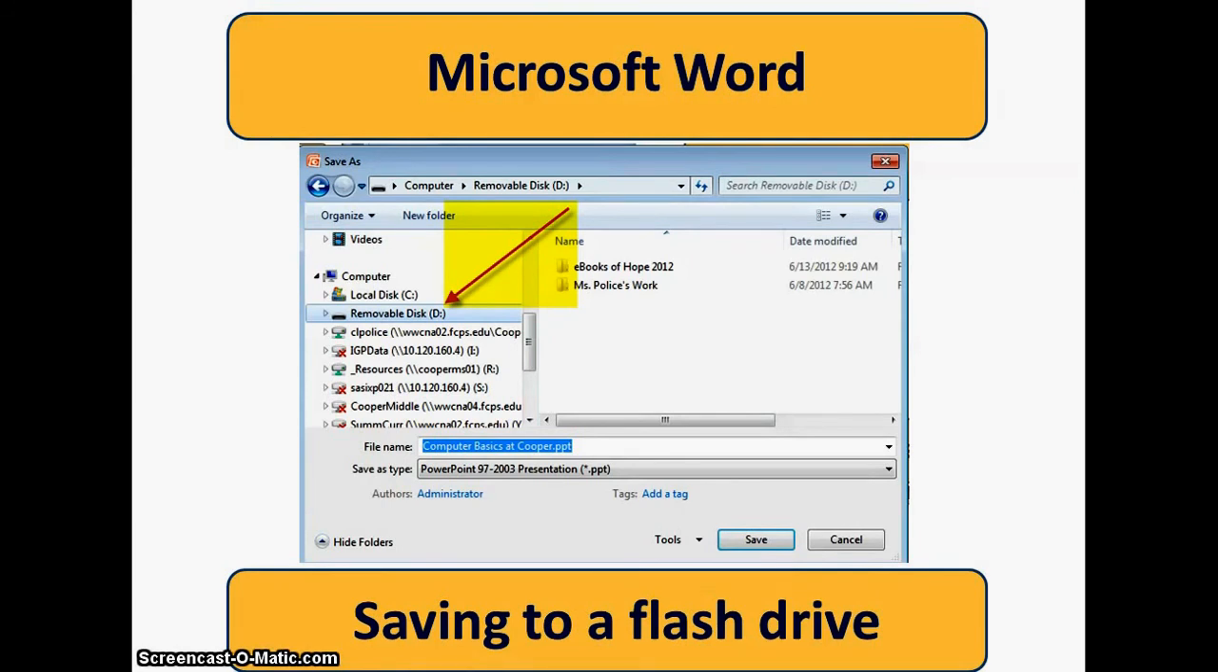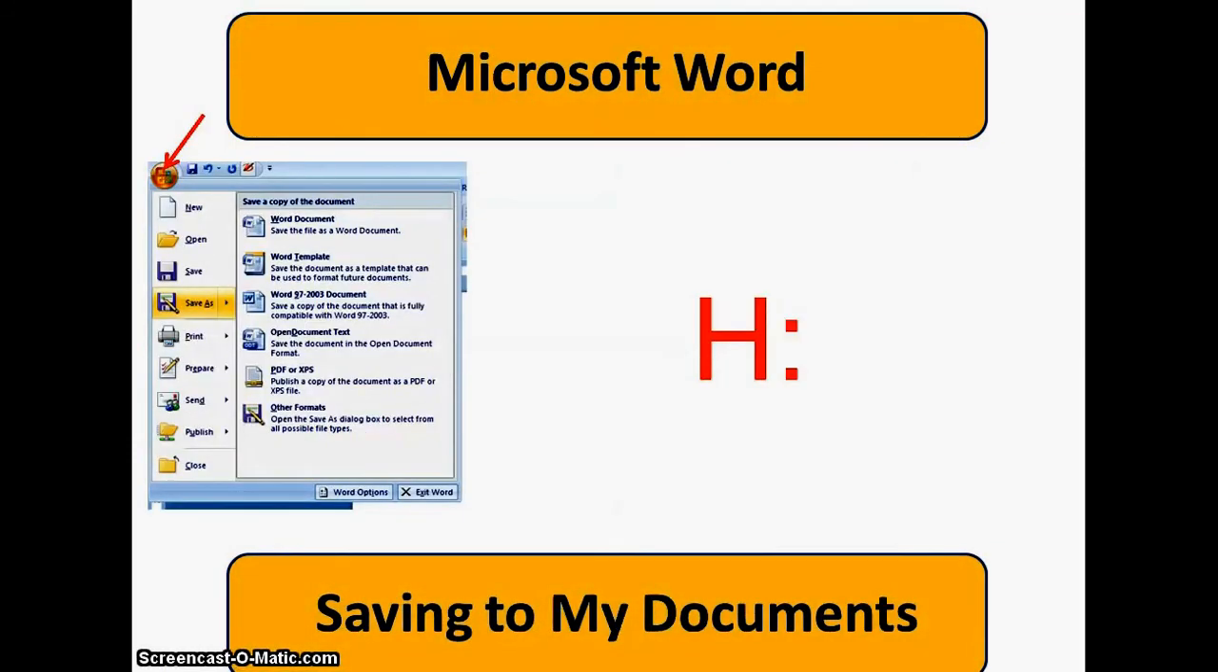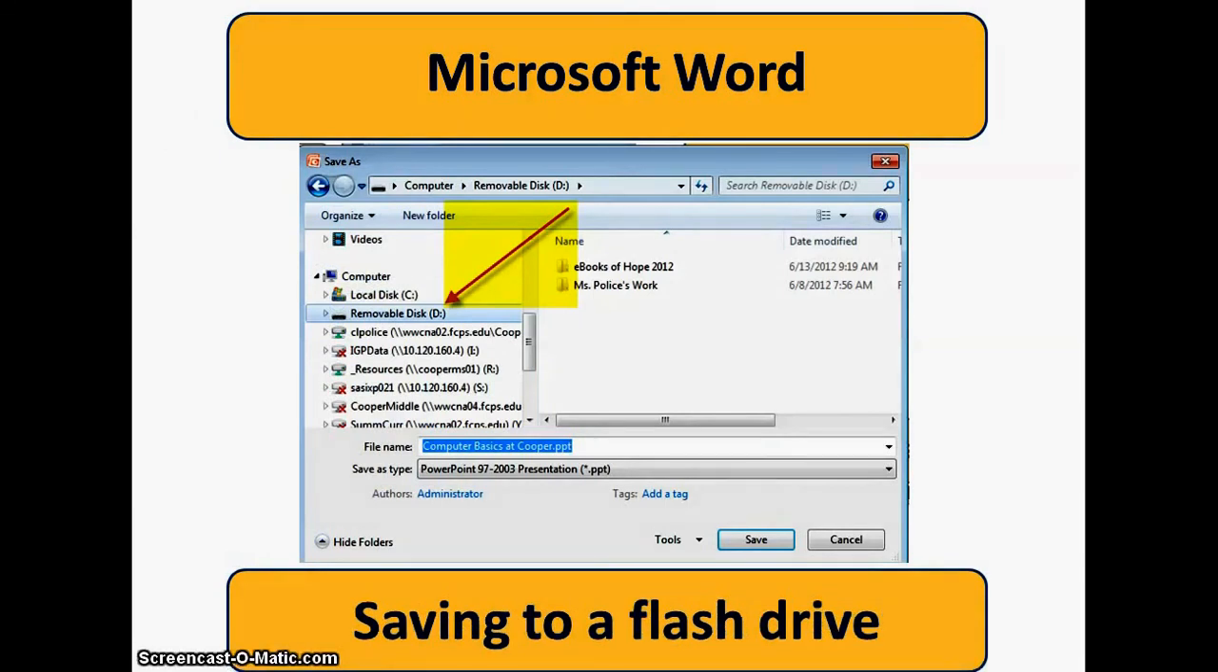The benefit of having a flash drive is that you are able to access your documents from any computer that you've plugged your flash drive into. With the H drive, you are only able to access your documents on an FCPS computer. Now, one thing that you never want to do at Cooper is save to a desktop. The reason for this is that you are not guaranteed to be on that same computer the next time you want to work, and sometimes the documents don't even save. So always, always, always save to your H drive or your flash drive.